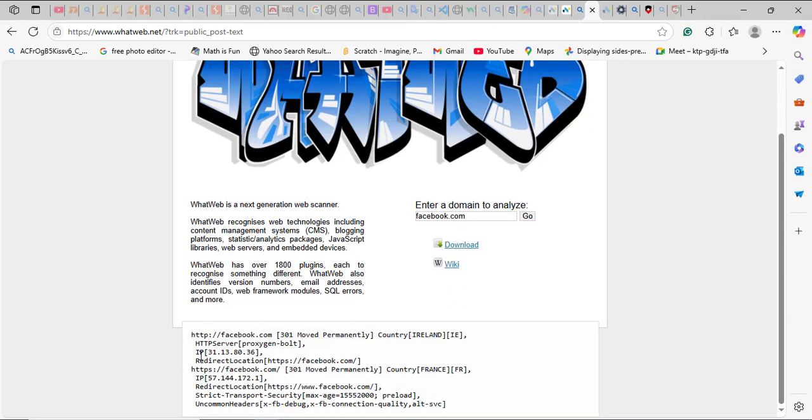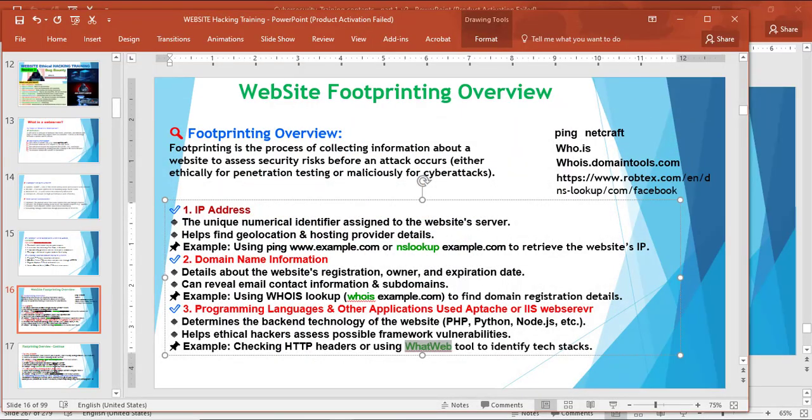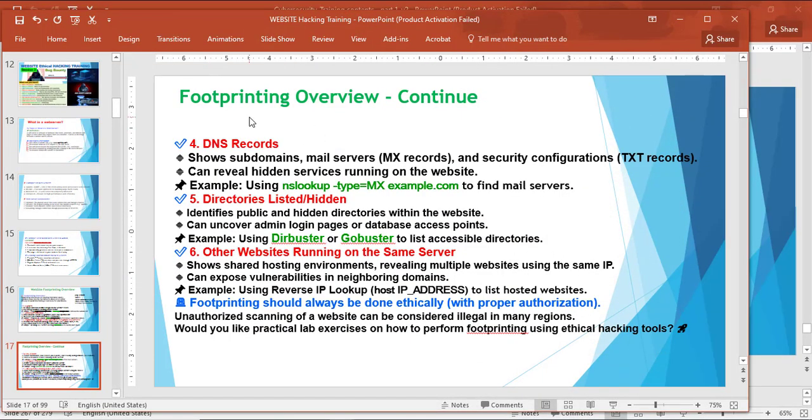HTTP server is the IP address of the server. Facebook, okay, this IP for HTTP server. Okay, facebook.com moved permanently, country France, IP address there, redirection, Facebook, strict transport security, and so forth. Maybe another website gives you different information, more information. Okay, I think this is here, footprinting.